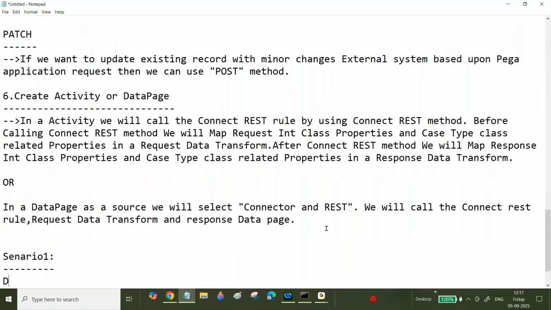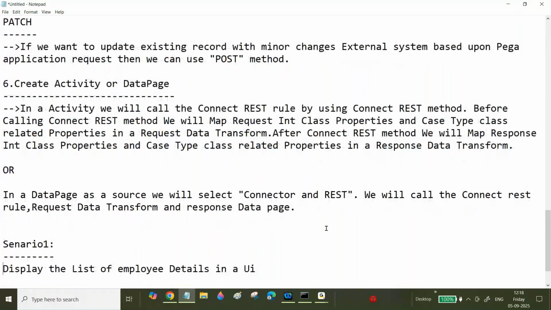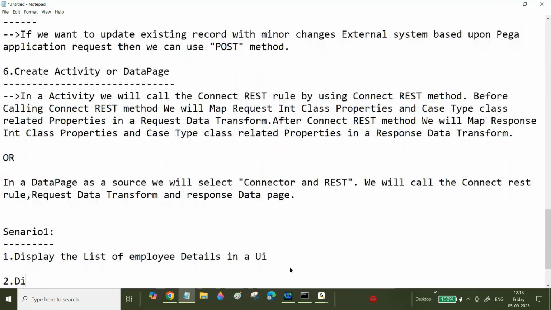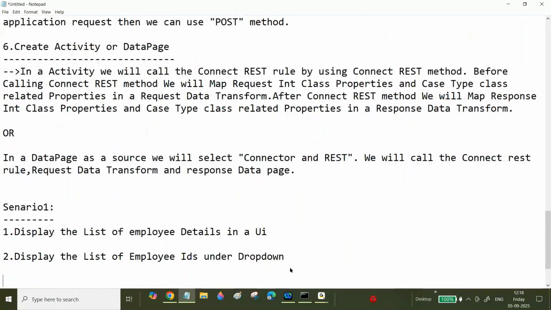Display the list of employee details in a UI. Scenario one. Next, display the employee details in the UI. Display the list of employee IDs under a drop down. Display the selected employee details.